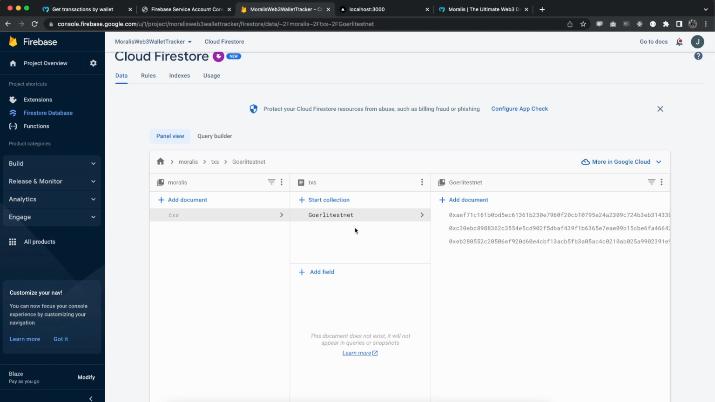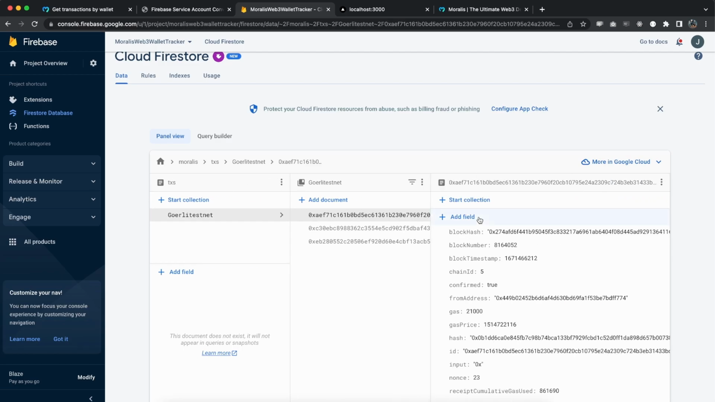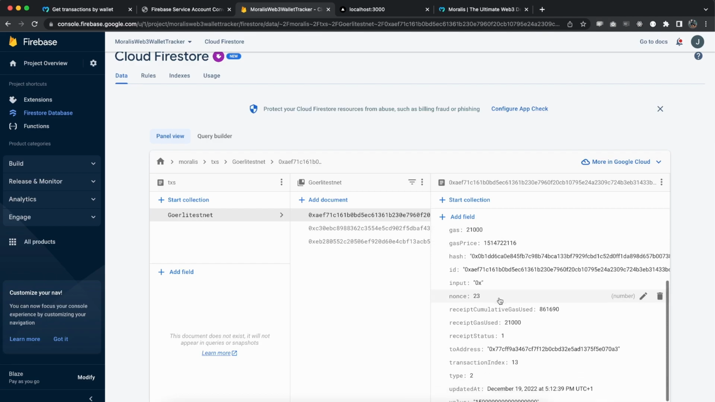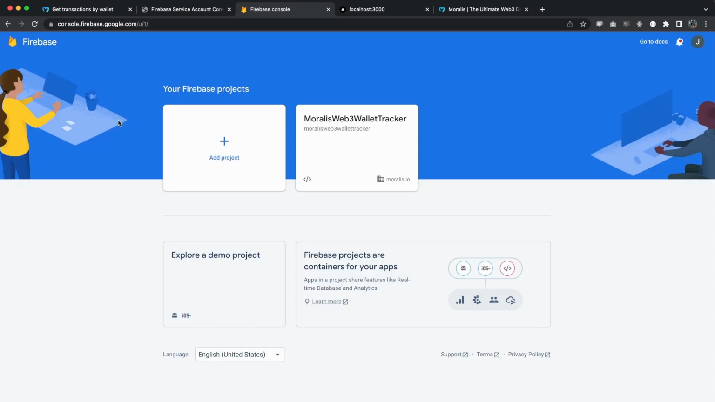And right here we can see that the Goerli testnet is the collection I have created. And we have documents which include every transaction. And from here we can see the block number, the block hash. We can see the gas price and also the value that happened, which was 1.5 Goerli ETH that we just did together. So how to make this happen?